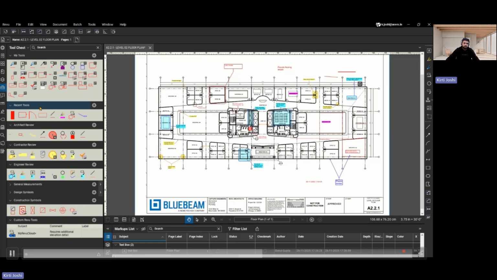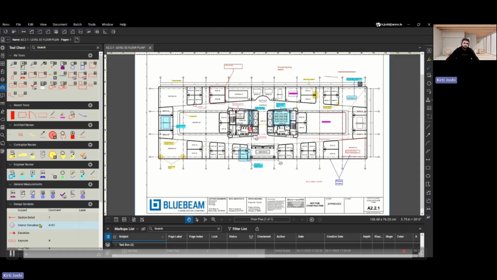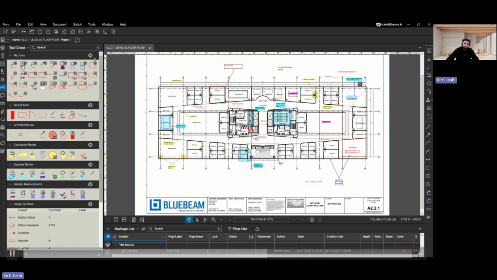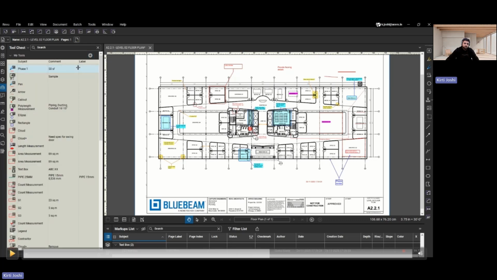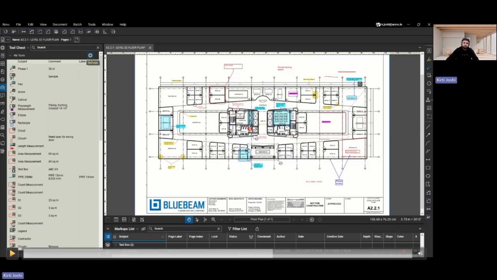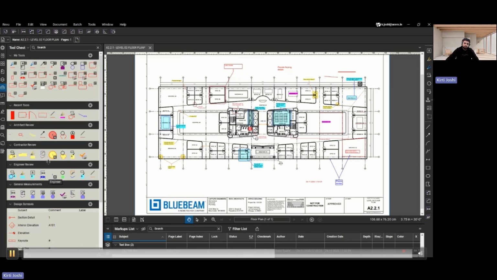Also, it has a tool chest for the architect review, the contractor review, and for the measurements and the design section. So lots of predefined templates are already available within the tool chest, but you can definitely add your own markups as well. Under the tool chest, you can view it as a symbol, or you can see it as a label as well. Also, you can set the scale to a markup so that if there are multiple pages in the PDF, it will automatically scale. You have the options to scale as per your PDF page.